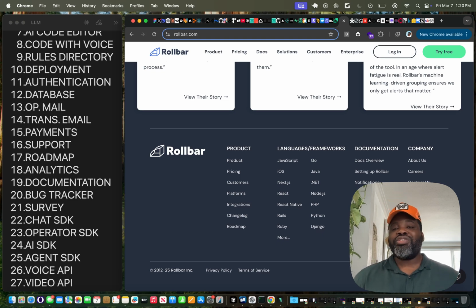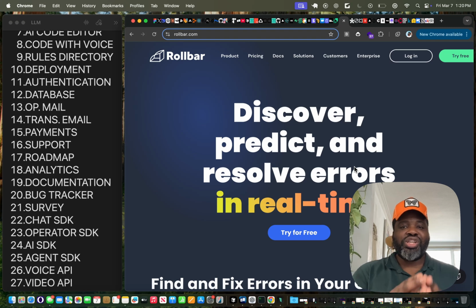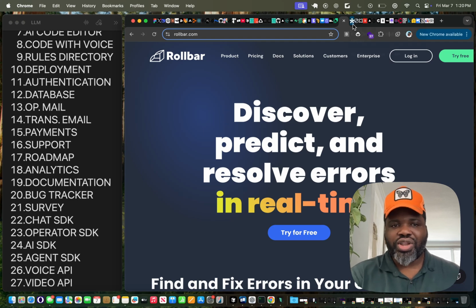This is something that most developers are aware of. And this is something that I want to make sure that you're aware of: you can actually track the bugs that are happening in your app before the user tells you that they are happening. So you can use Rollbar in order to do that.